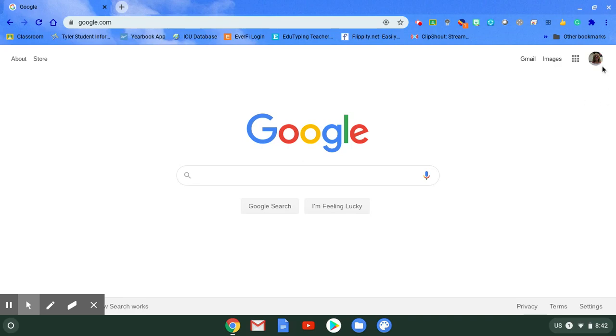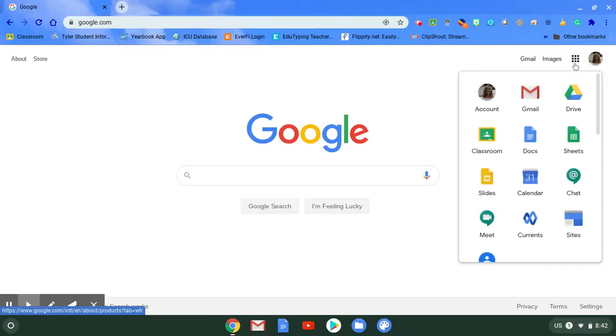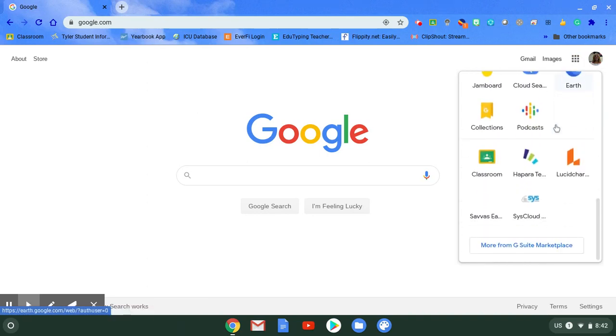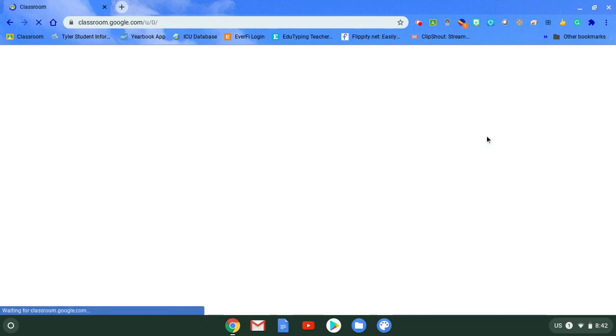Once you are there and signed in, you're going to want to click on these boxes up here, these little squares. I like to call them a waffle. So you're going to click on the waffle and you will be searching for Google Classroom. You might possibly have to scroll down to find your classroom icon, but you're looking for this right here. It is the green chalkboard with the yellow border around it, and it says Classroom at the bottom. So this is the icon you'll be looking for to go to your Google Classroom.